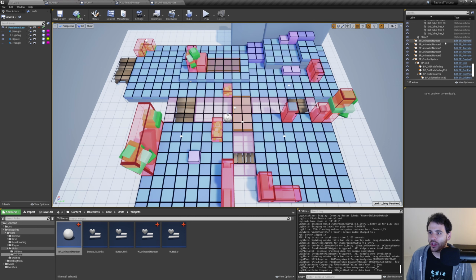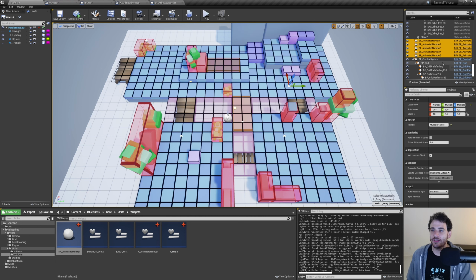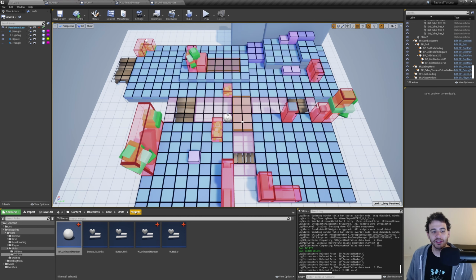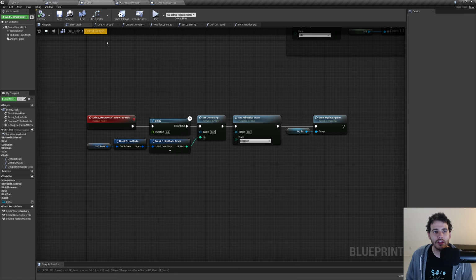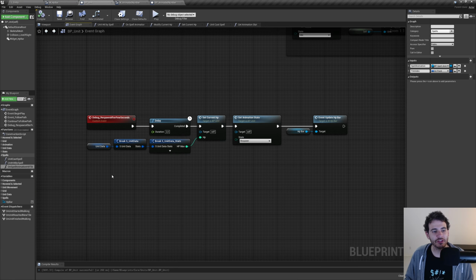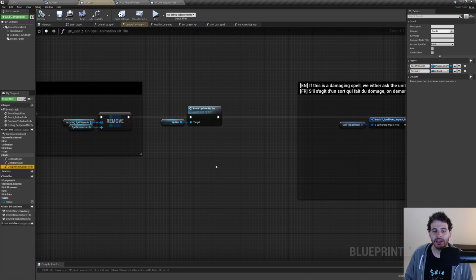That's perfect. Okay, I'm just going to delete all those animated numbers from the level, because we're going to spawn them inside the unit, and that's what we have to do now. So let's go back in the BP unit to do that. And as I said, it's super simple to do. We just have to go back inside the function onSpell animation, hit tile.